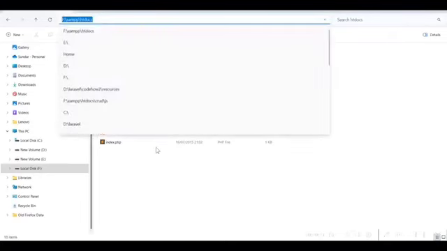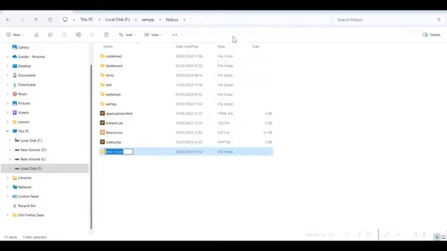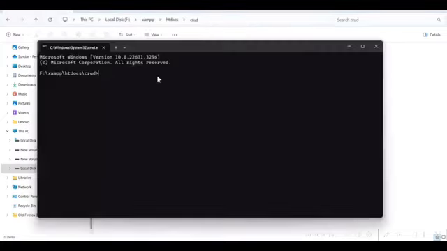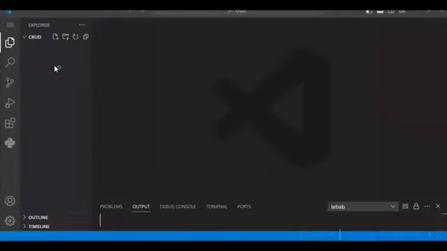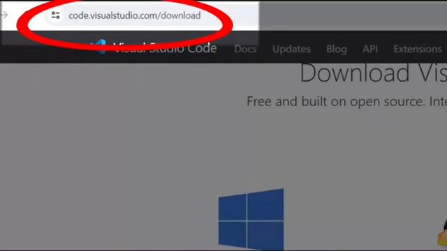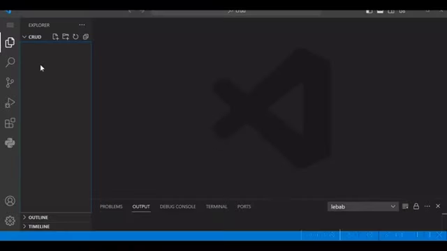So I am in the XAMPP htdocs folder, and here I'll create a new folder, CRUD. So I go to this folder and type cmd, and in the command prompt I type code dot. So it will open the project in Visual Studio Code. If you do not have VS Code installed, you can download it from code.visualstudio.com/download and install it.